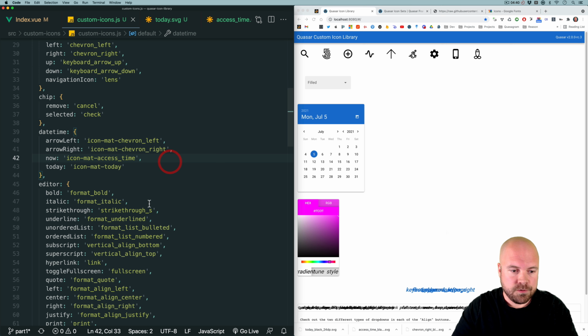So first, I'm just going to use a couple of tricks to get a full list of all the icons that we actually need. So in this custom-icons file, I'm just going to undo the changes we just made here.